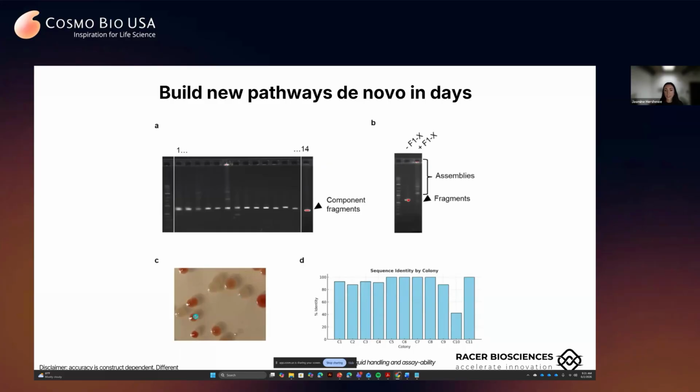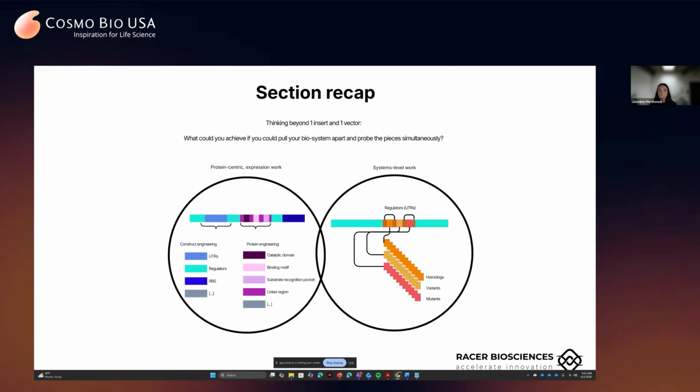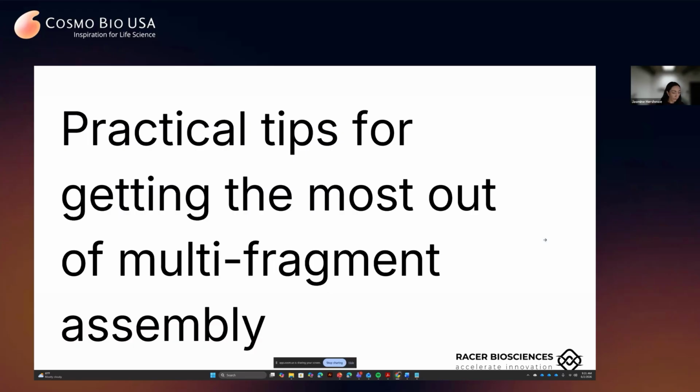So we took some of these colonies and sent them for sequencing and found a pretty good ratio of full-length product and error-free clones. So all of this really demonstrates, I think, why modular cloning can be a helpful tool. And if you are currently using a cloning product or a workflow that is one insert, one vector, I would definitely encourage you to think about what you could achieve if you could pull your biosystem apart and probe more pieces simultaneously, and could you save on some DNA synthesis costs in the meantime?